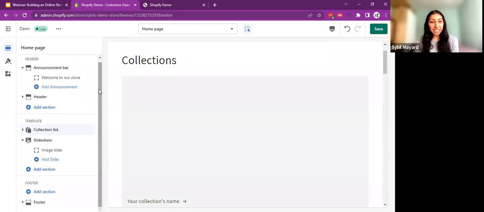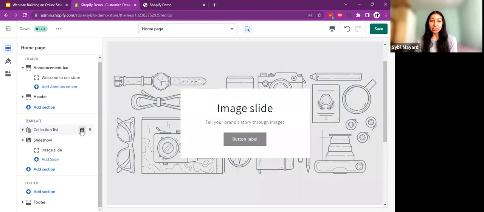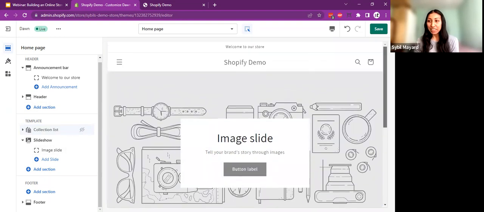And then another thing we can do is hide or make sections visible. So when you hover over a section, you see this eye icon. If you want to just hide that, you can click the icon and it will be temporarily hidden like that.